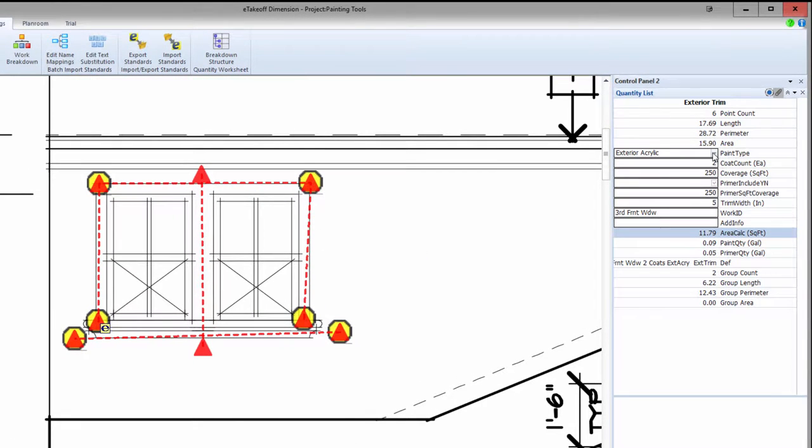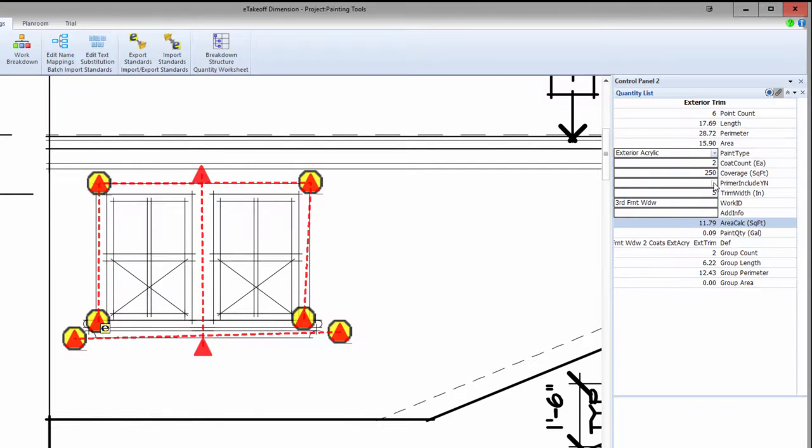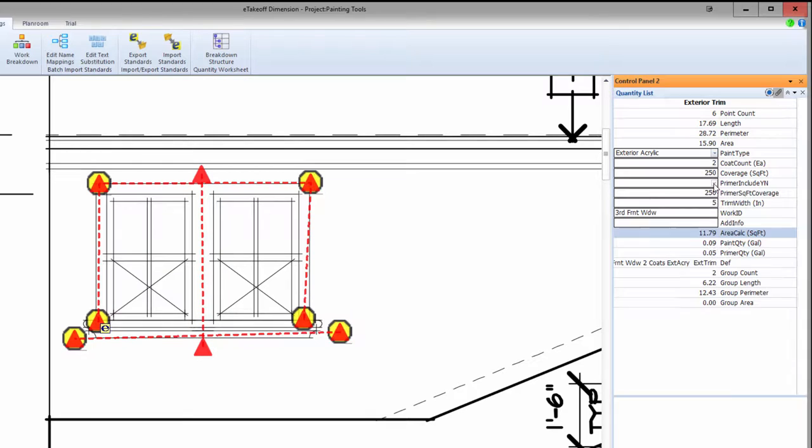Exterior trim is a lineal takeoff measurement, allowing for paint and stains calculated with a user input width of material, including optional primer, location, and additional information.